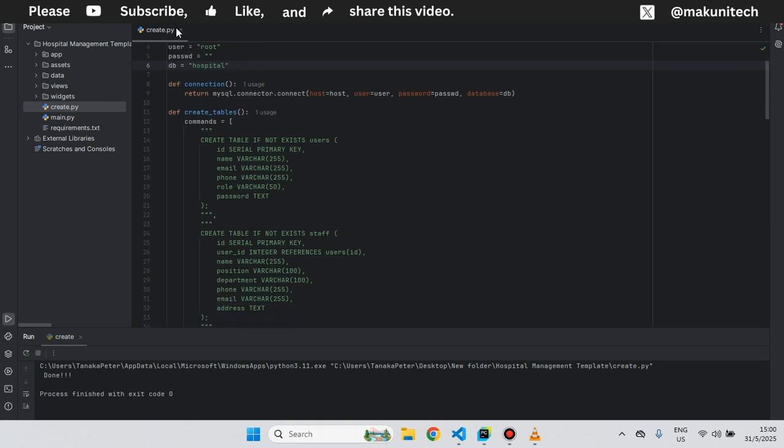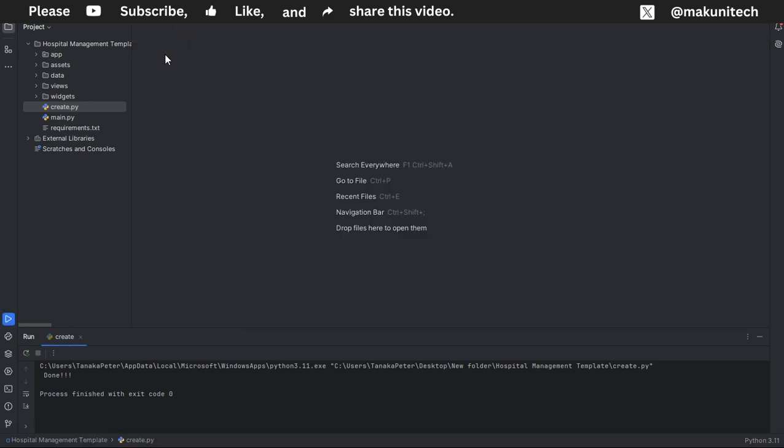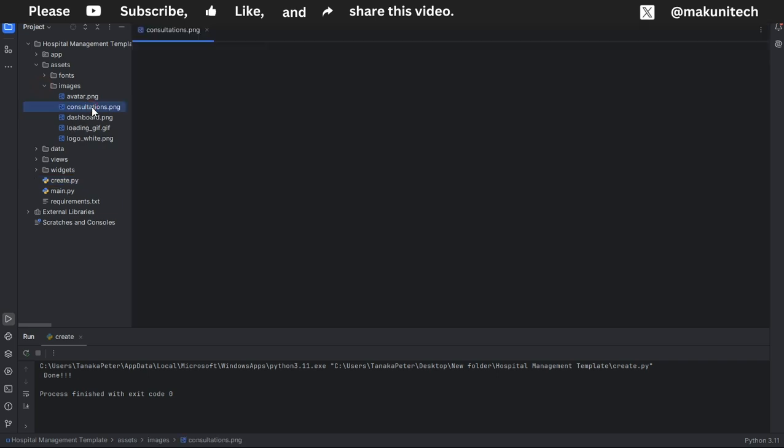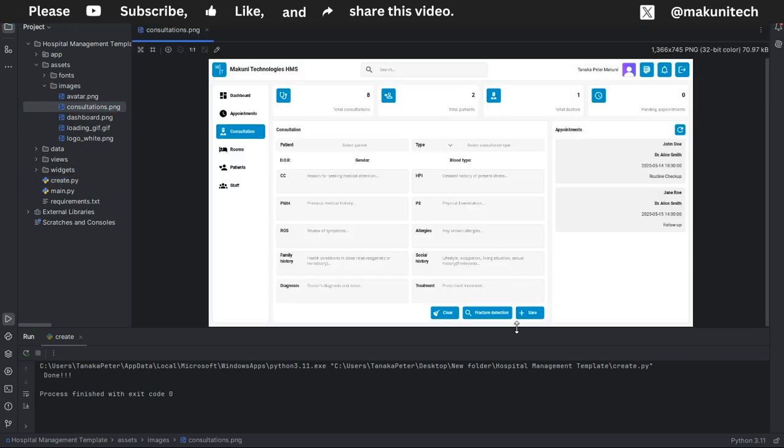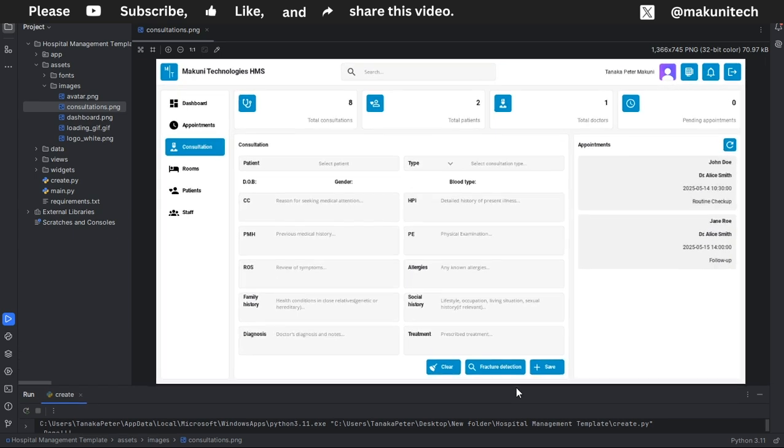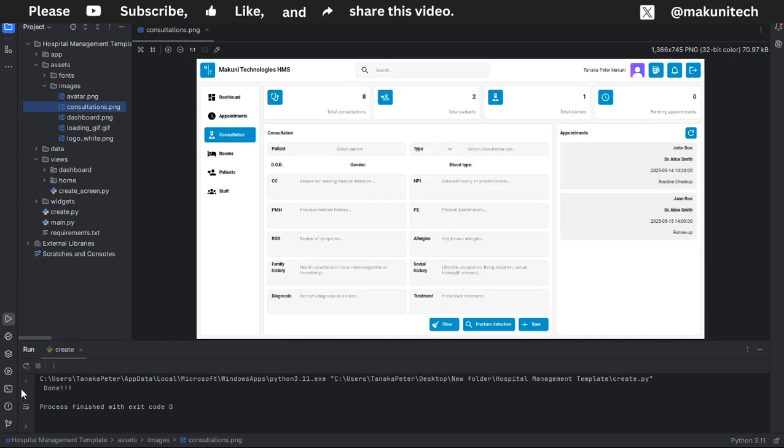Okay, let me get rid of create.py. So let's open the assets folder. In the new starter template for the second episode, you're gonna see this consultation image, right? We're gonna be using this as a guide to create our user interface for the consultation screen, all right? And we need to navigate to the views folder. Inside here, we need to create our consultation screen. To do that, let's open our terminal.